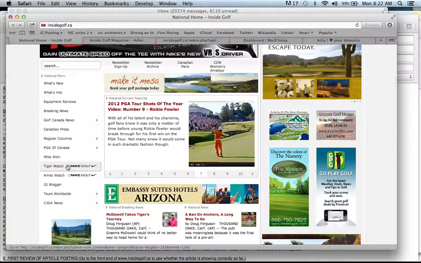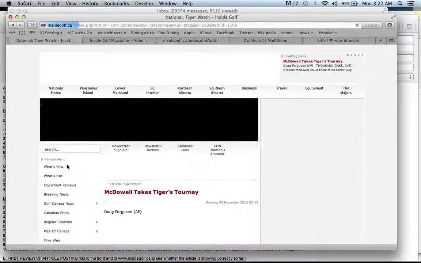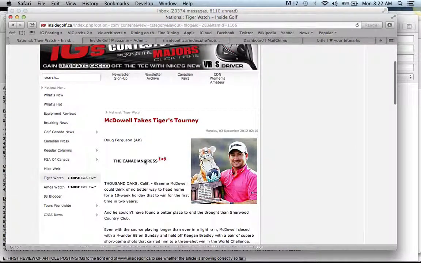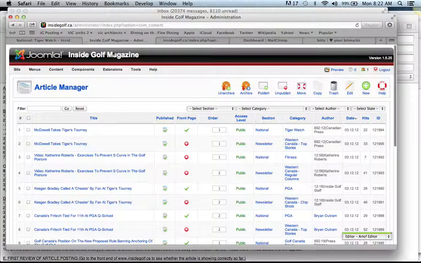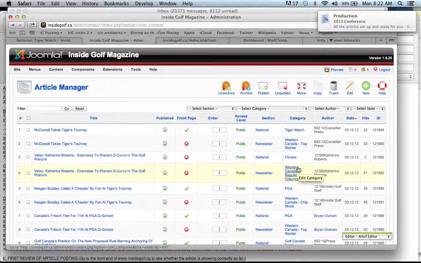If we go to Tiger Watch and click on that, lo and behold, the first article that appears here is McDowell takes Tiger's tourney. So the article that we saw on the back end, McDowell takes Tiger's tourney, is in the national section, in the Tiger Watch category. That's where it is. So that sort of covers that initially.